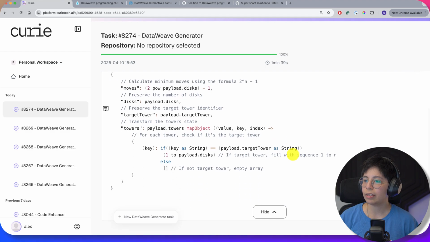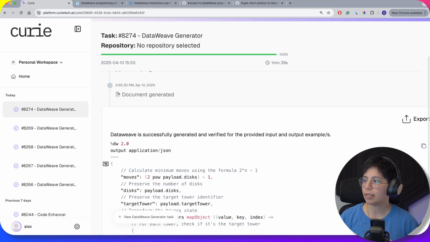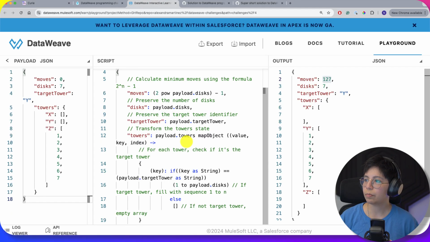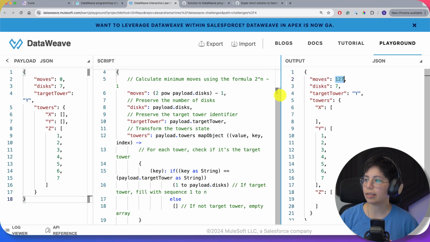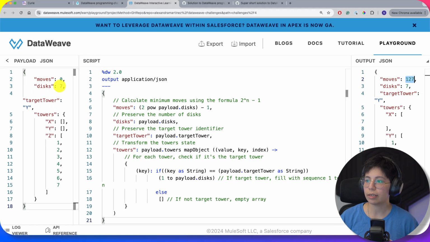So what did CurieTech do? It's still a few lines of code. It's not that much. So first, let's put it here. And yeah, we still have 127. So it feels like it does work. So now let's take a look at the code and see what it did. It just has the output application JSON, and then it says calculate minimum moves using the formula 2 to the n minus 1.